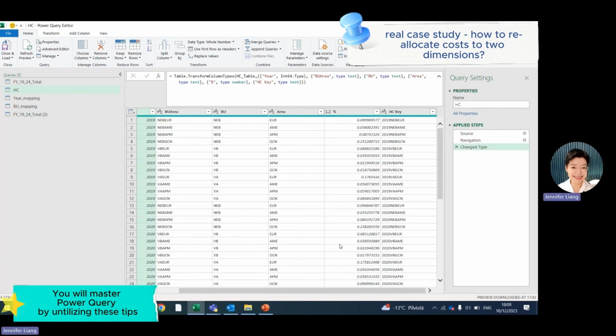In this case, I have this additional supporting table for each fiscal year to reallocate the cost simultaneously into business units and into areas. For each fiscal year, the percentage is summing up to 100. That will help us to reallocate the duplicate values simultaneously to 2 dimensions, with the result equal to the original value. Let's do that.